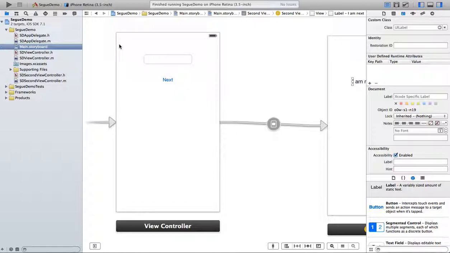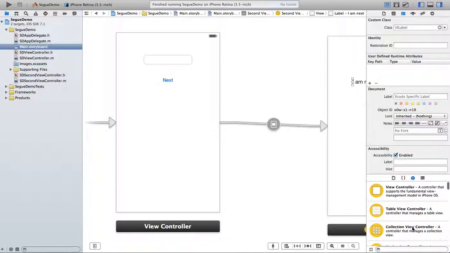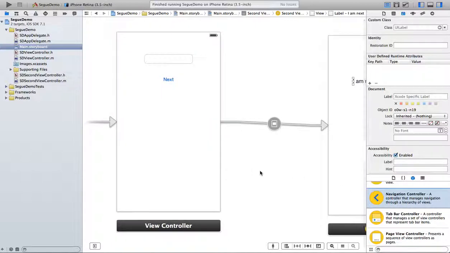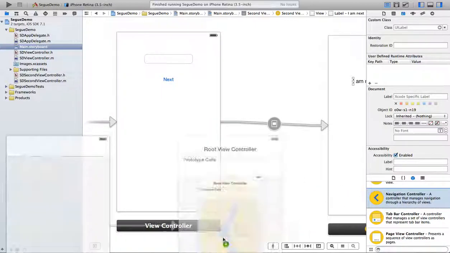Well, there's a view controller that actually controls the segues and puts them in a stack and adds the back button every time you need it. And that is called a navigation view controller. So we're going to add one of those. Navigation controller. I'm going to create space for this. I'm going to add it right here.